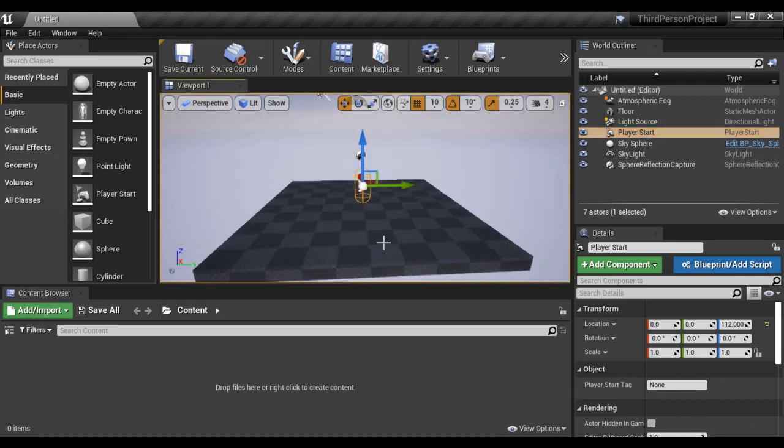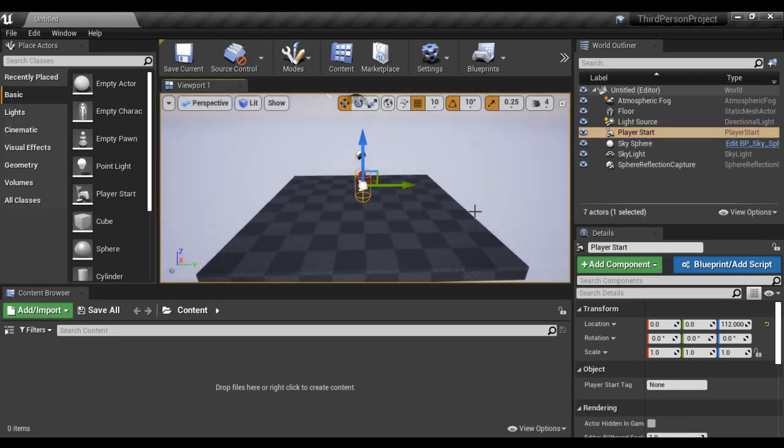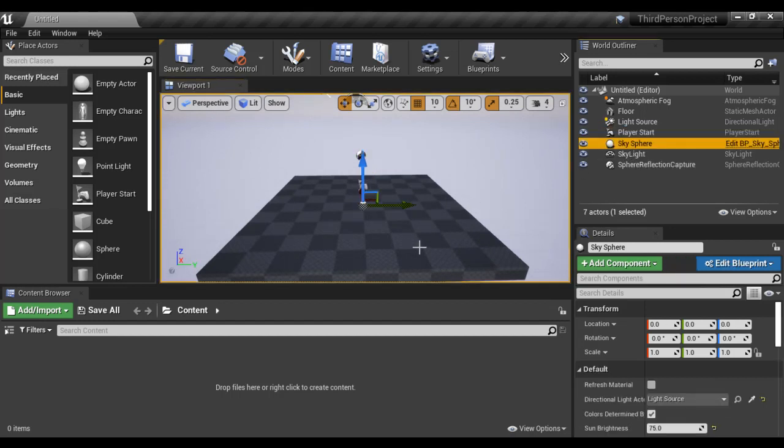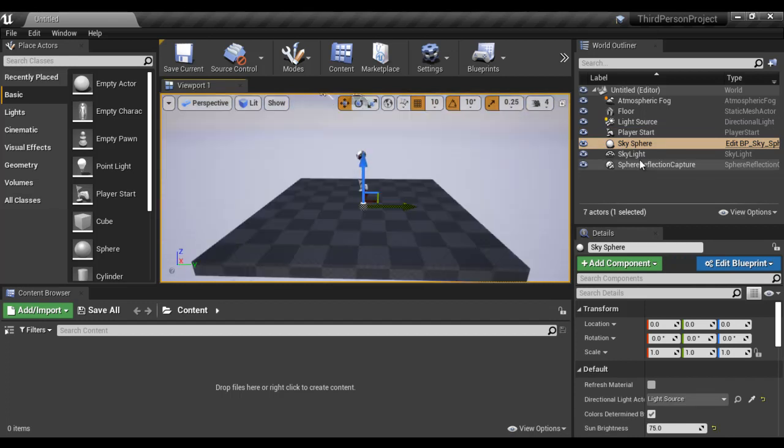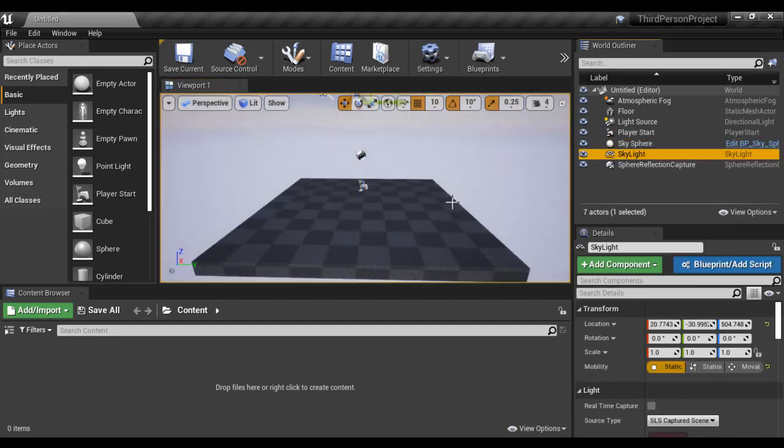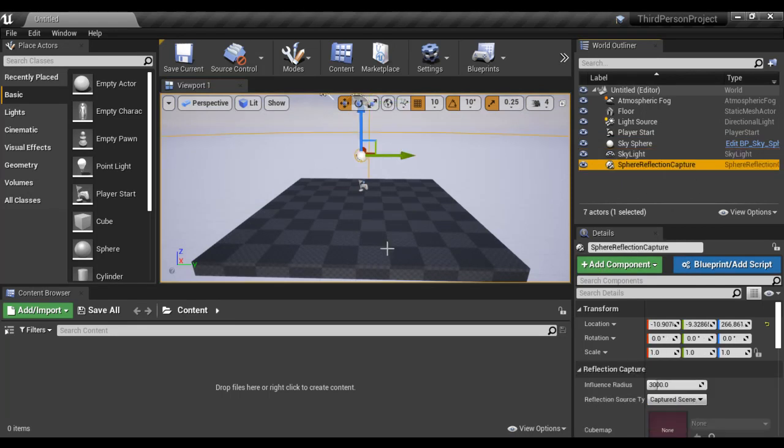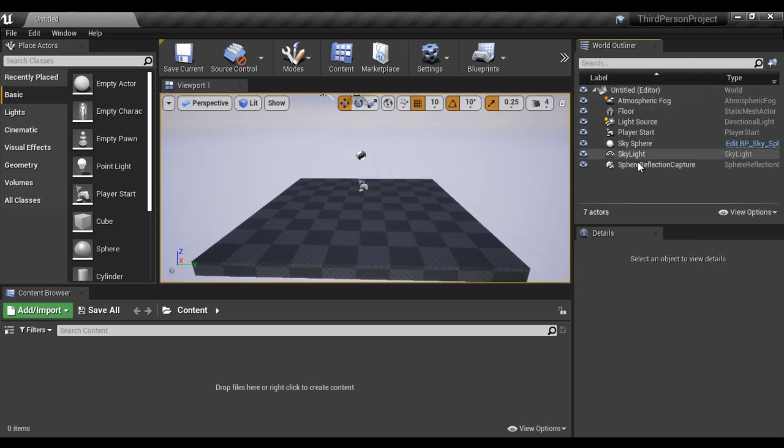Player start is the place where the player is spawned when we play the game, guys. And the sky sphere, which is actually the sky, you can see there. And then the skylight, which works like an ambient light. And then we have the sphere reflection capture, which is responsible for capturing the reflections. We're going to talk about these actors in detail in the upcoming classes, guys, so you need not worry at present. At present, we are just interested to know how to add a third-person character to a blank project, guys.